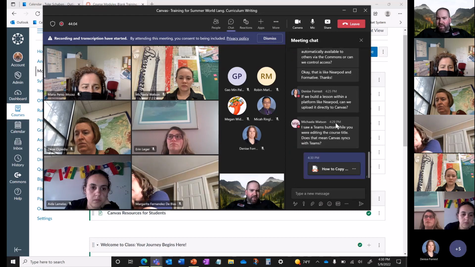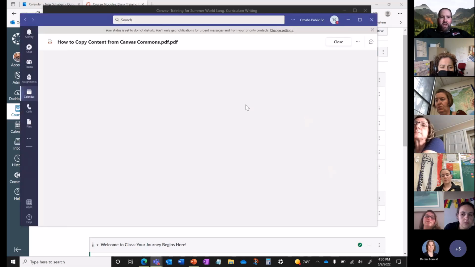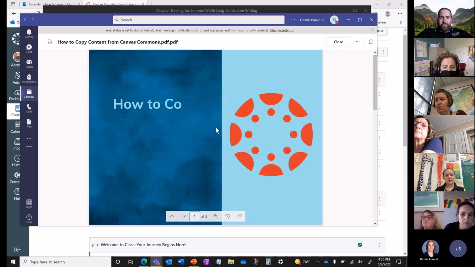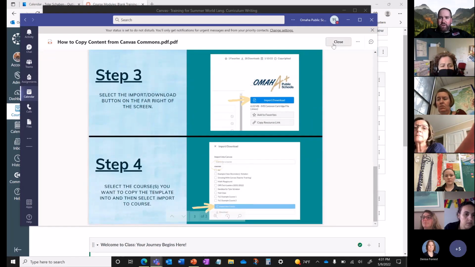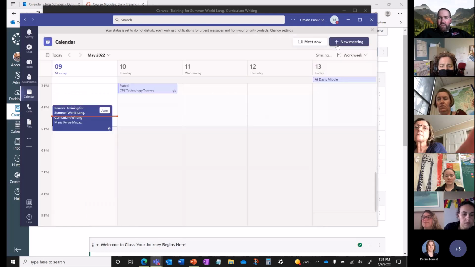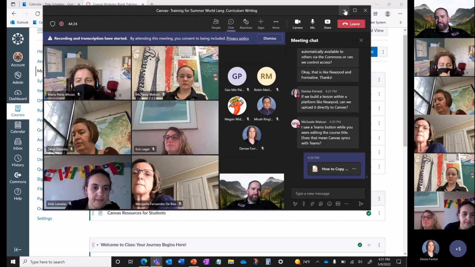And I just realized I did not get that document submitted. Sorry about that. This is the document I was talking about that will show you how to get your template from Canvas Commons. So it goes through the steps, and you can keep this and utilize it if you ever need to copy that template yourself.